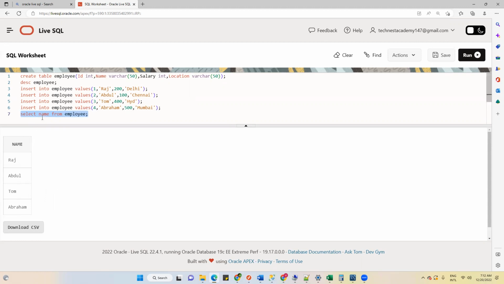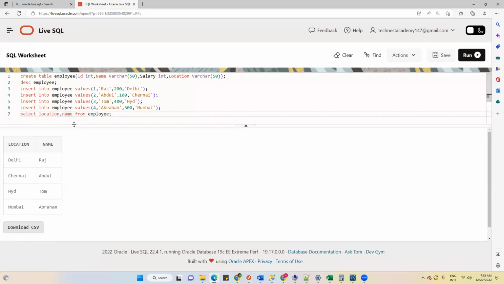Suppose you want name and location both. Give a comma and then write location. Now check the output. You're getting name and location. It means you can customize it. Whatever columns you want, you can customize. Suppose you want to display location first and then name, then change the sequence here. Keep location first and then name. It will display the location first and then name. See, location is displayed first and then name. Hope it is clear so far.